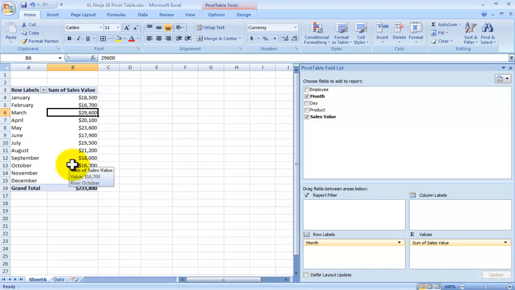As I said, this is the first tutorial on a pivot table. This is the basis of what a pivot table is. We'll explore pivot tables in more detail in other videos.